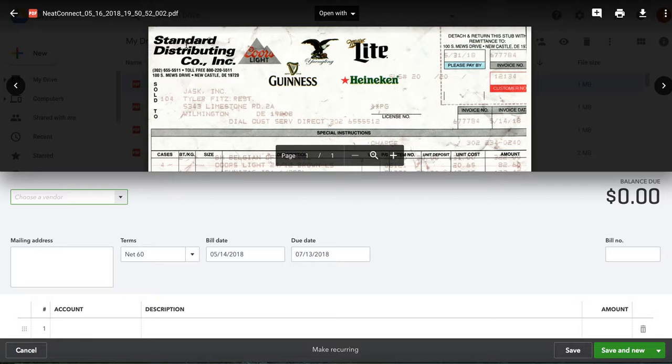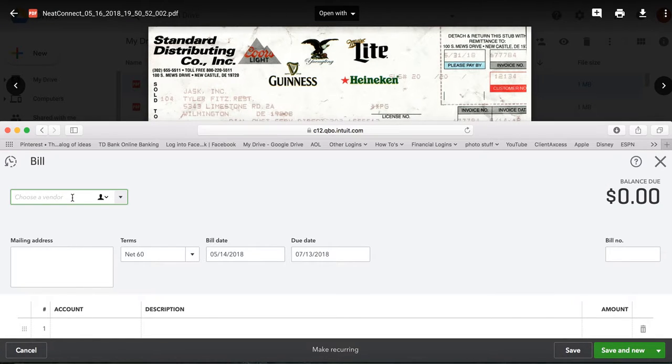And our vendor is Standard Distributing Company. So I choose Standard. There it is right there. And you're just going to have to get used to the nomenclature that it's the right vendor. And if you're not sure, positively sure, you simply ask me. There's Standard. As you can see, it has the proper address that matches this. So we know we have the right vendor.